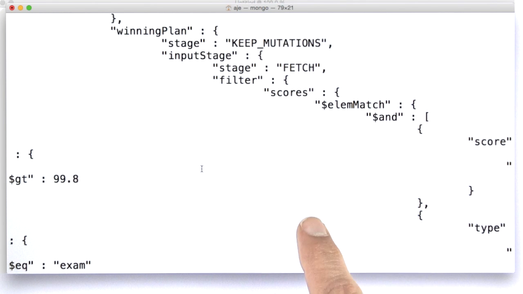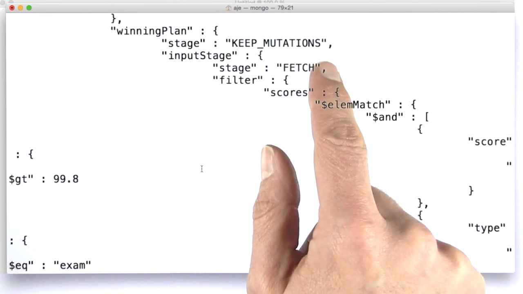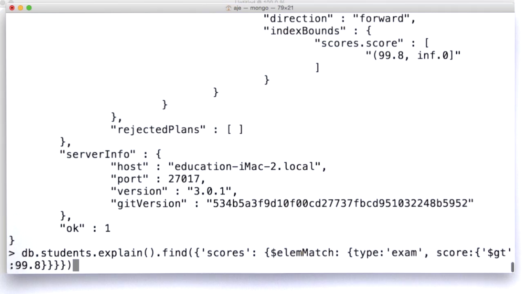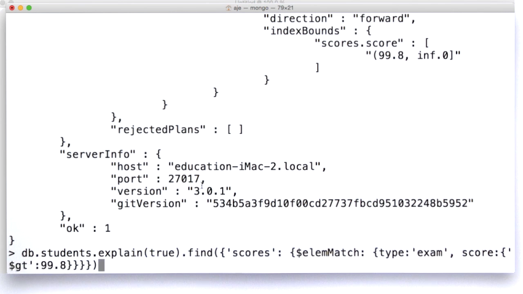And it says, you know what? I want to find something with a score that's greater than 99.8 and a type that's exam. It calls this a fetch. I don't believe there's anything special it can do here. I think it actually iterates through every single document and inspects them. And we could confirm that by running it with value true and let it execute the query so we know how many documents it examines.